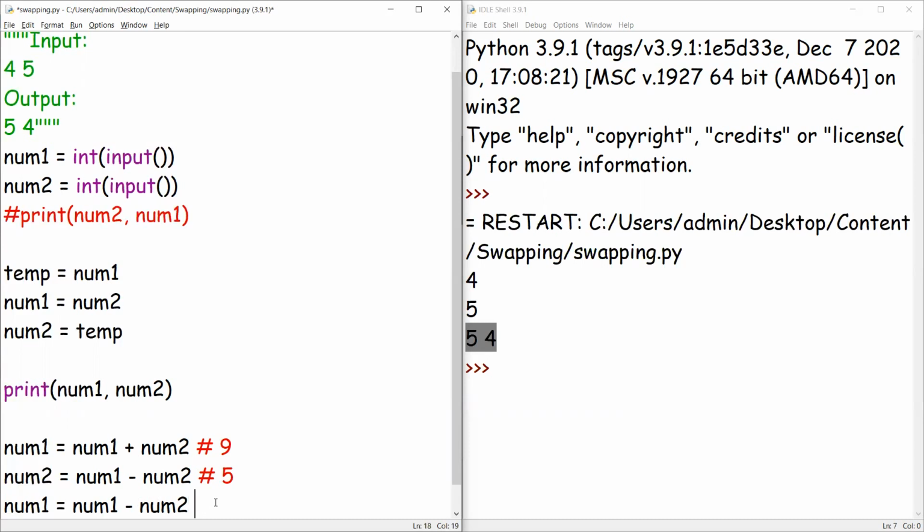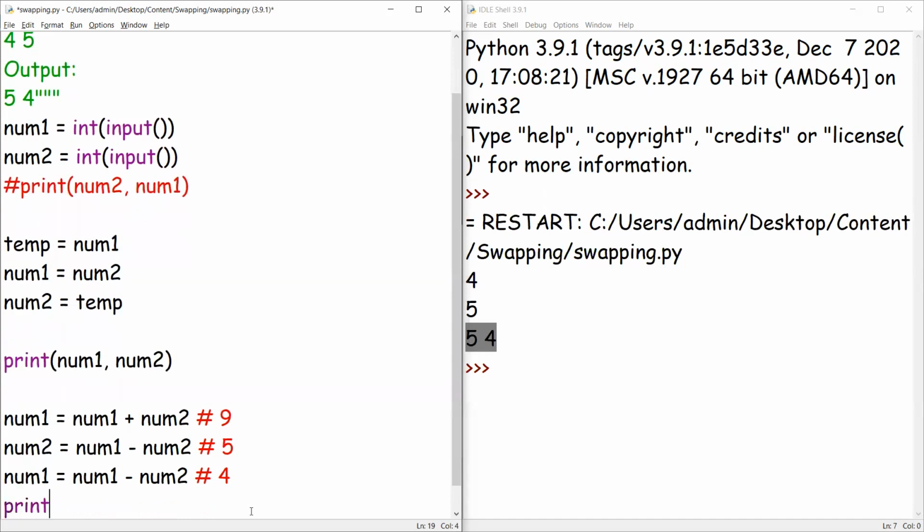At the last step, my num1 is already the value 9 and num2 is the value 5. So 9 minus 5, the value is 4. Now if you print num1 and num2, you are able to see the output as 4 and 5.